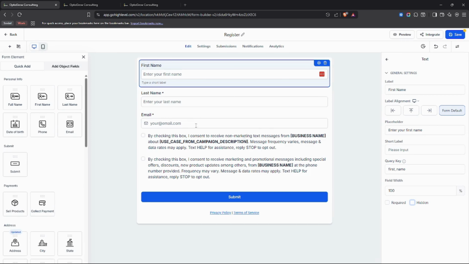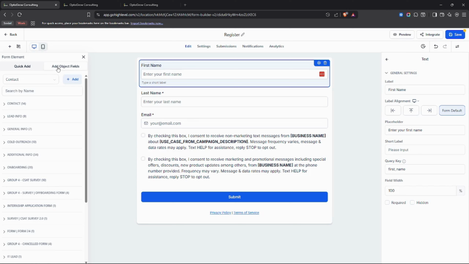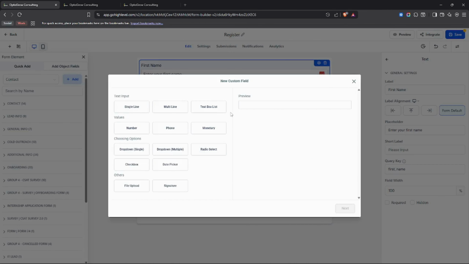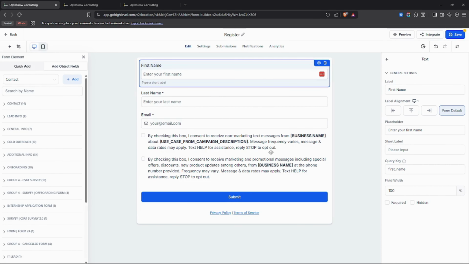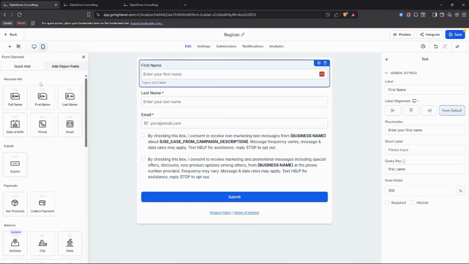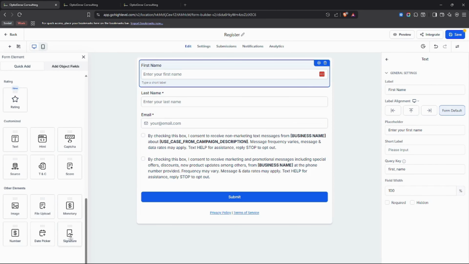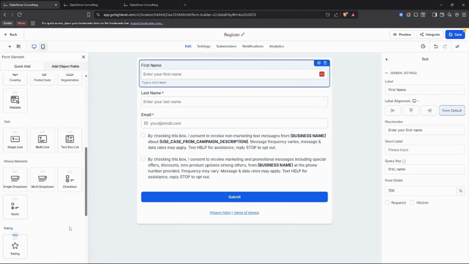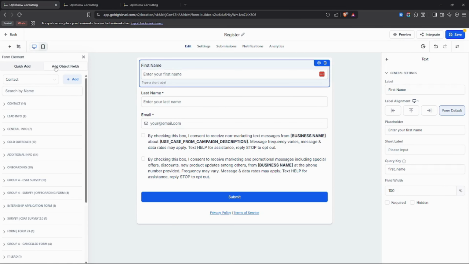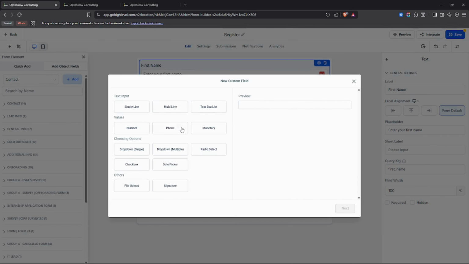This can be relevant to add object fields. If you have a custom object field or a custom field, you can add a specific custom field over here, because in the quick add we have presets. Technically, there are presets, but if we want to add an object field or the contact field, aka the custom field, we can add our own field over here.